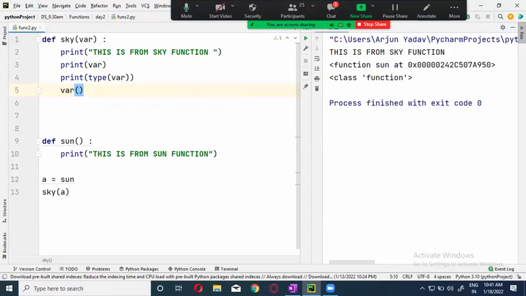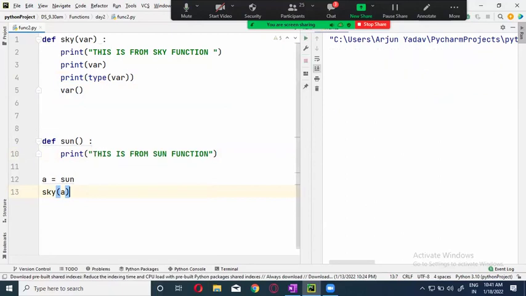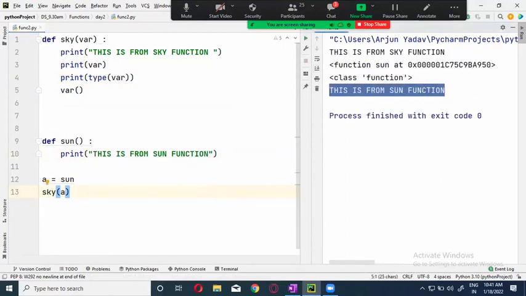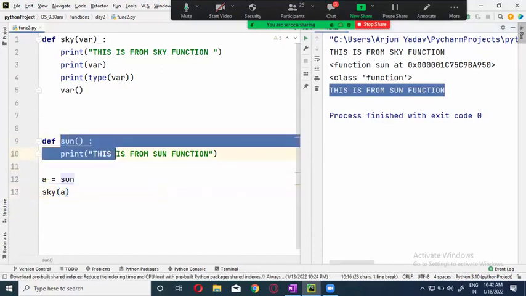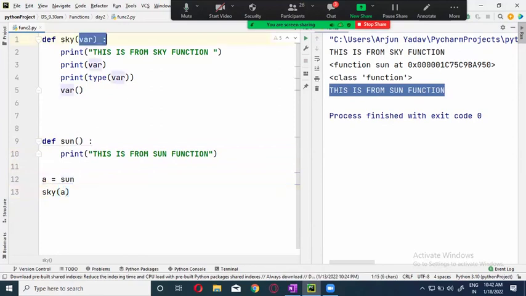No problem. Now, if I run this one, I'm nowhere calling the sun function. Can you see it? I'm nowhere calling the sun function. This is from the sun function. Clear, guys? Now, what I'm doing, I'm taking the reference of one function and passing it on to another function. Passing the reference of one function to another function. This is called pass by reference. Now we are passing one function reference to another function. This is called passing of the function reference.